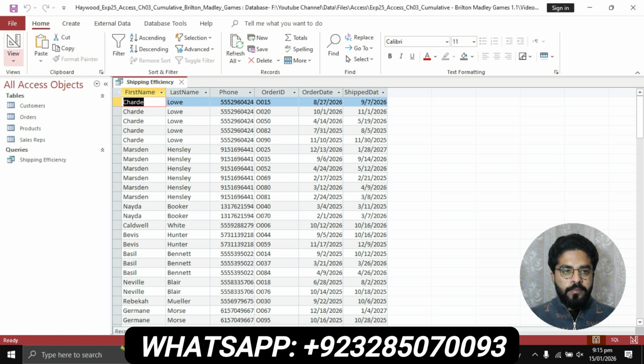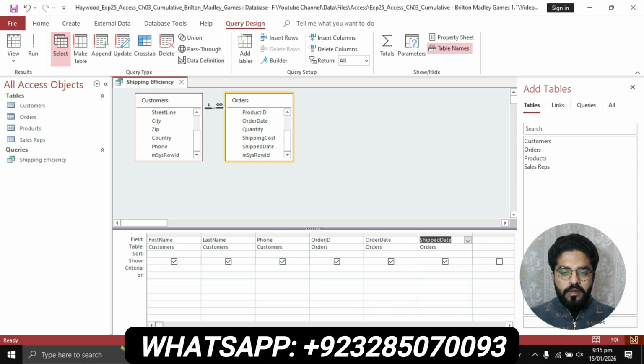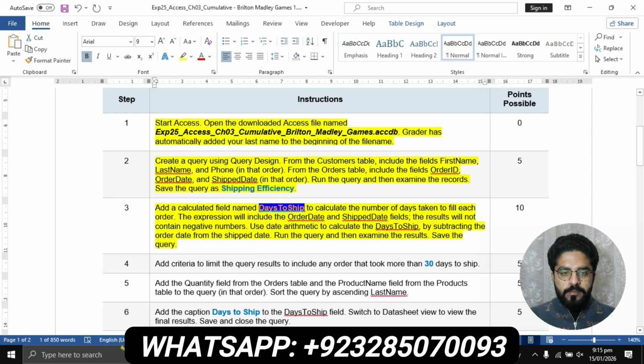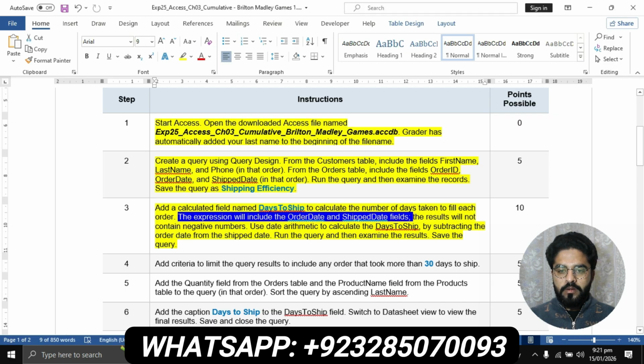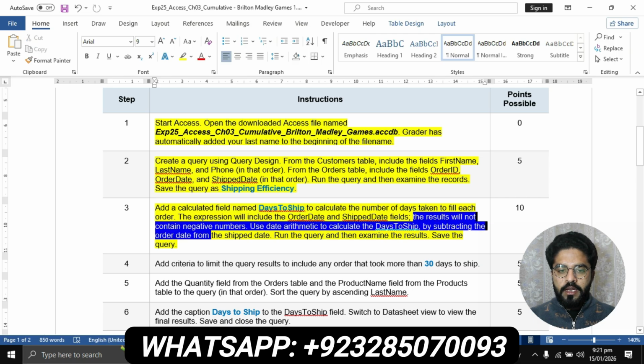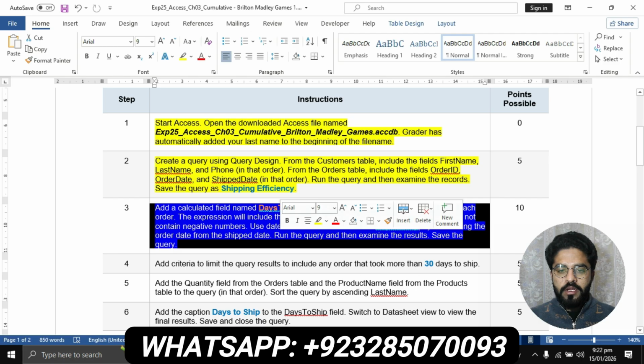Create a new calculated field, Days to Ship. The expression will include the Order Date and Ship Date fields, and the result will not contain a negative number. Use arithmetic to calculate the days to ship by subtracting the Order Date from the Ship Date, then run the query and examine the result. Save the query.